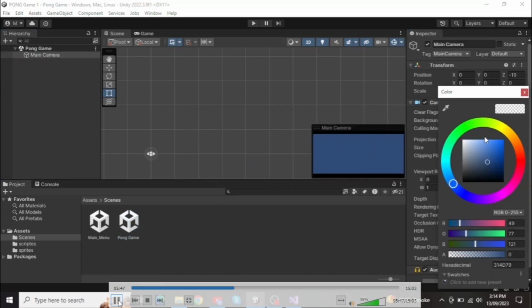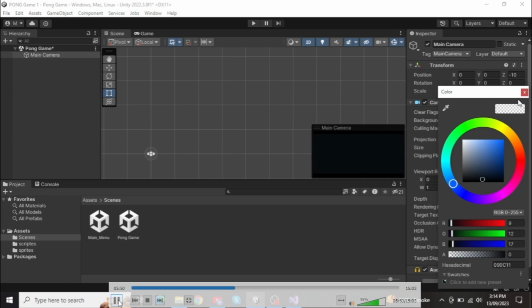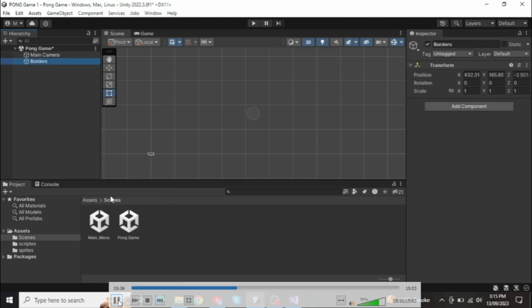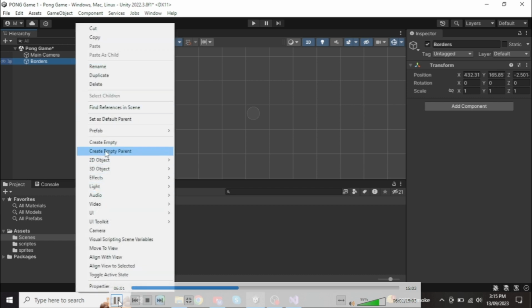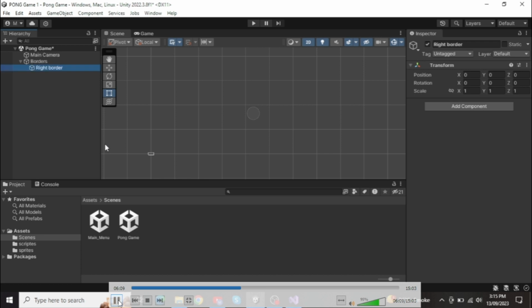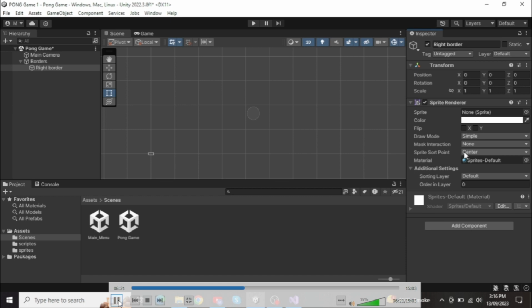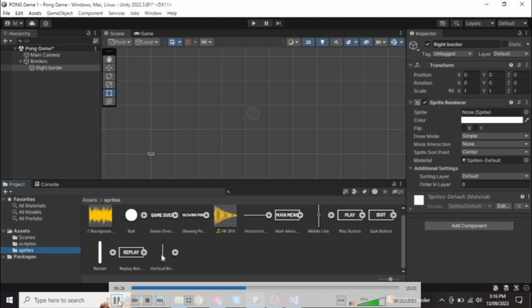Change color as you want and create empty object. Rename borders. Then again right click, create another empty object, rename right border. Add component, right sprite render. Vertical border, drag and drop in sprite and change color.